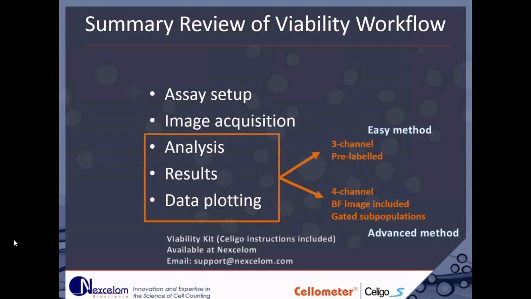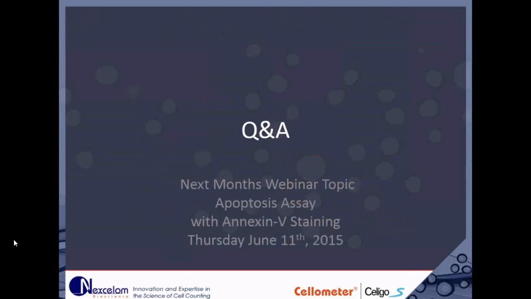Now, the Viability Kit is available from Nexlum. Just email support@nexlum.com. The Celigo instructions for what we just covered is inside that kit. So if you have any questions, just email me or email the support and they'll get a hold of me and we can help you through this.